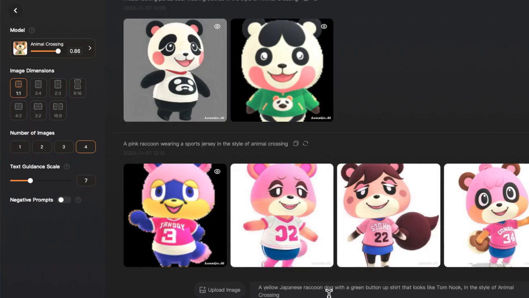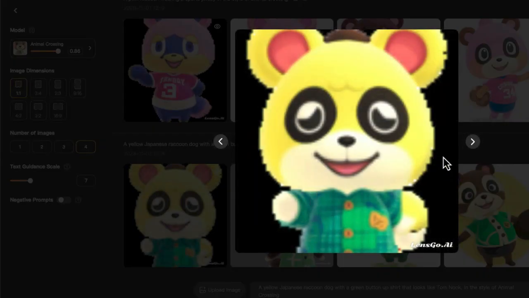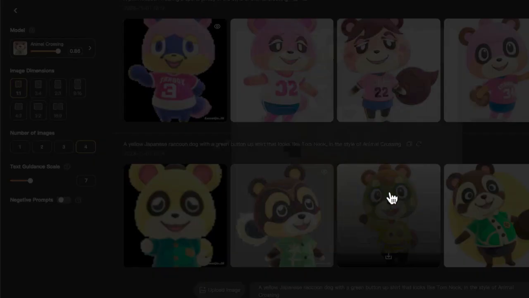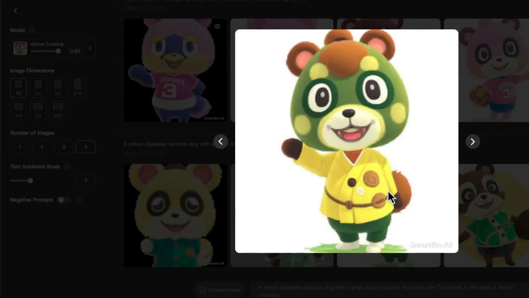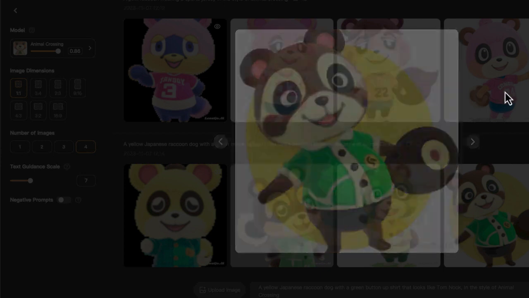Okay, this one, a yellow Japanese raccoon dog with a green button-up shirt that looks like Tom Nook in the style of Animal Crossing. I want to see if I can make basically a yellow-looking version of Tom Nook. Okay, a few different options. This one doesn't look so good, but you have one like this, which I think looks a little bit better. This one, not so bad. A few different options of characters that you can create.